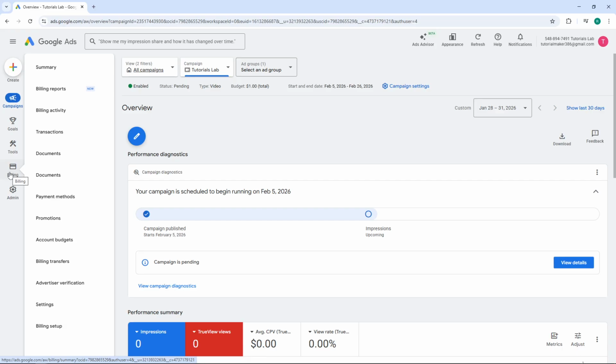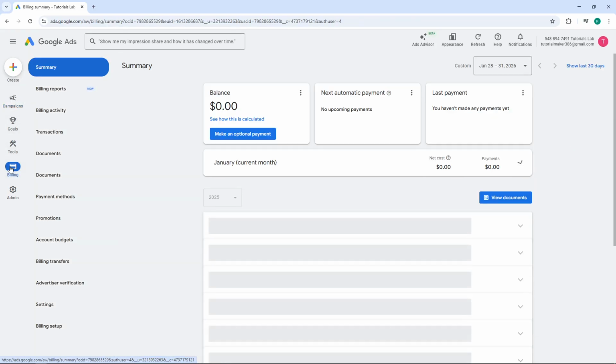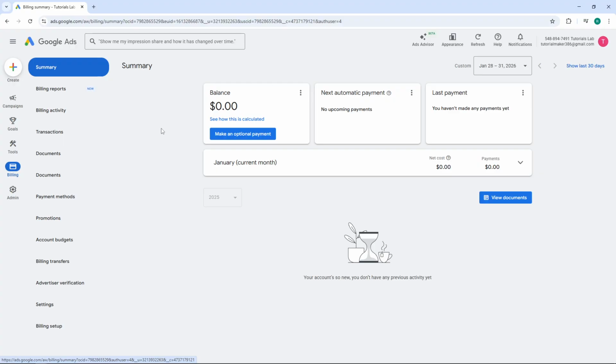Here you'll find various options for managing different aspects of your account. Locate and click on the billing option. This is where all your payment information, invoices, and account type settings are housed. It's the central hub for managing the financial side of your Google Ads account. Once you click on billing, the menu will expand to reveal additional options. From this expanded menu, look for the Settings option and click on it.